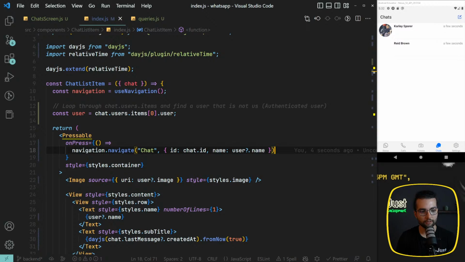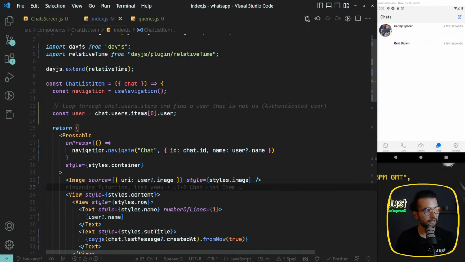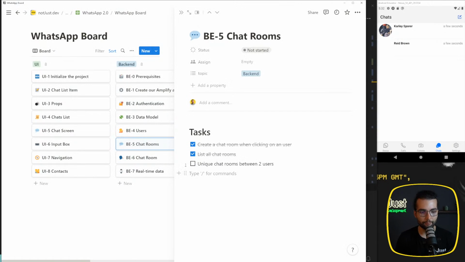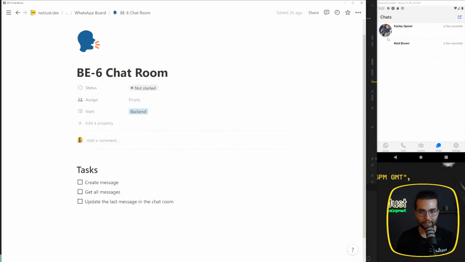Or should I implement it right now? Let's have a look at the messages first, because it's a bit easier, and after that we're gonna think how to solve that question.